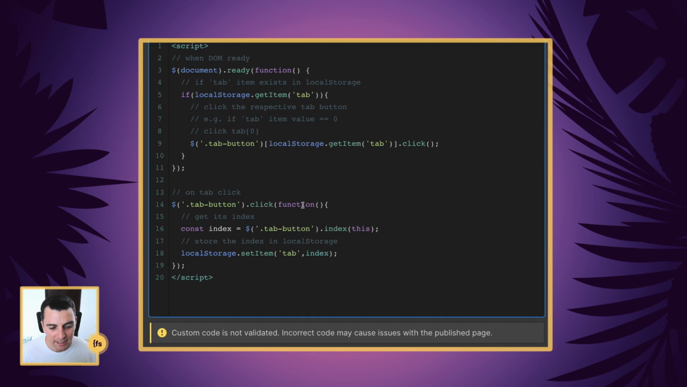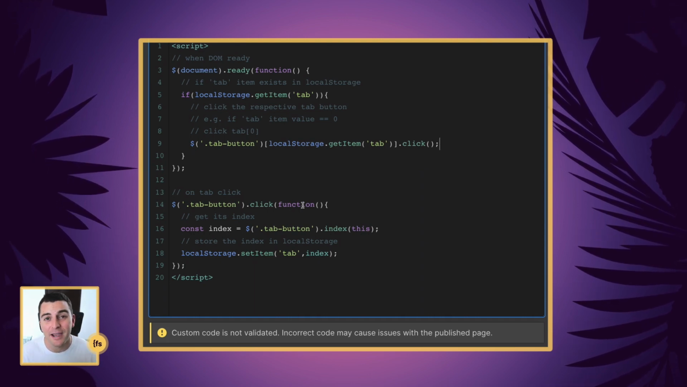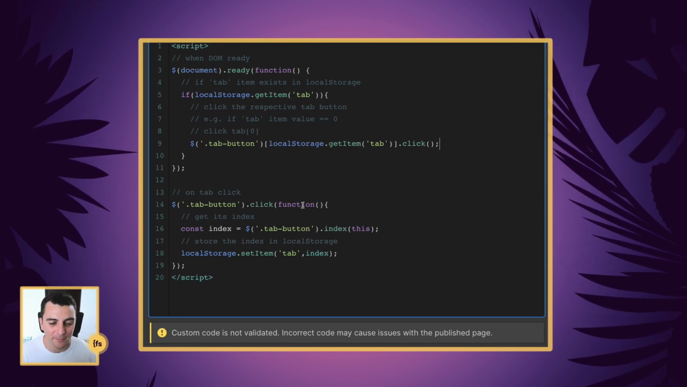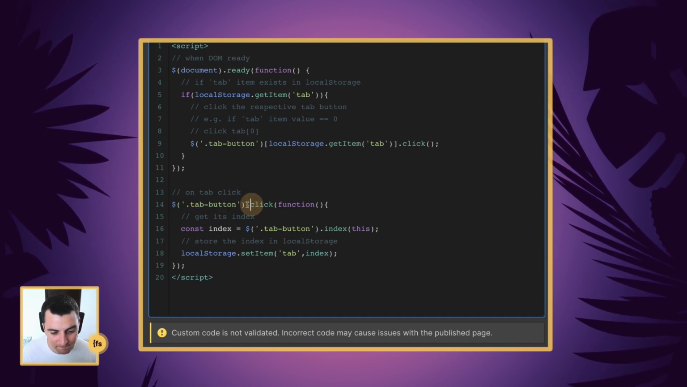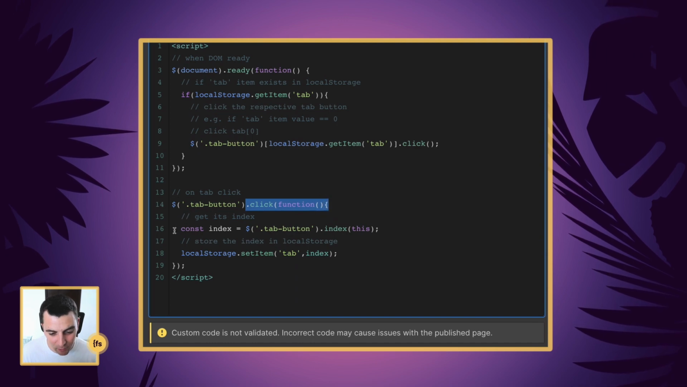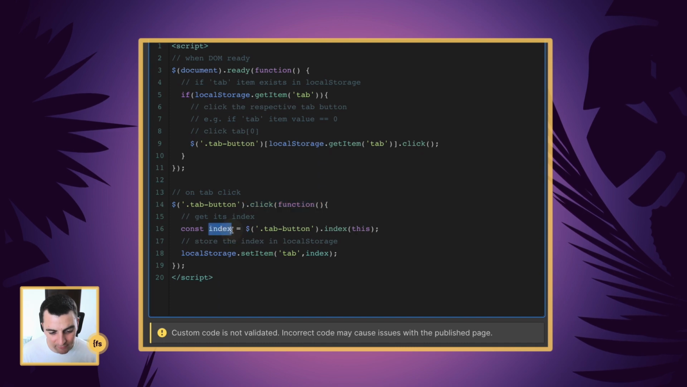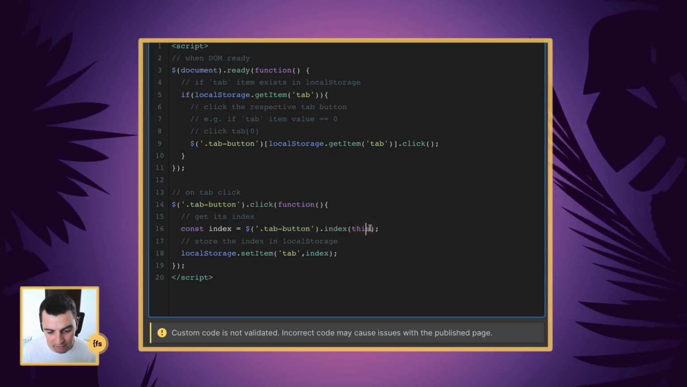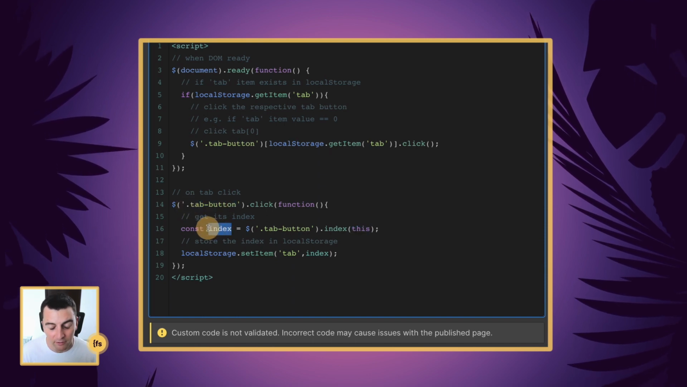And here we have on tab click. On tab click is going to actually store that tab as a local storage item. So on tab click, we are targeting the tab button, and on click, we are going to get its index. We are going to store that index in a variable called index. So this is saying, targeting the tab button, we're going to get the index of this. This is referring to the tab button, and we're going to store that as a variable called index.